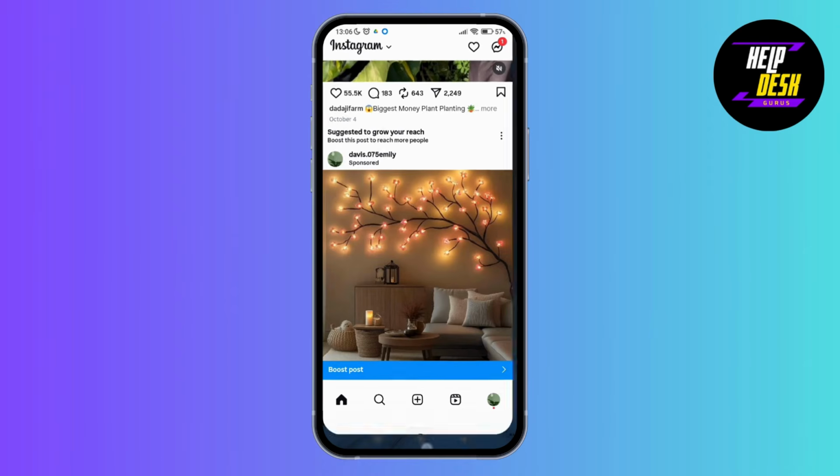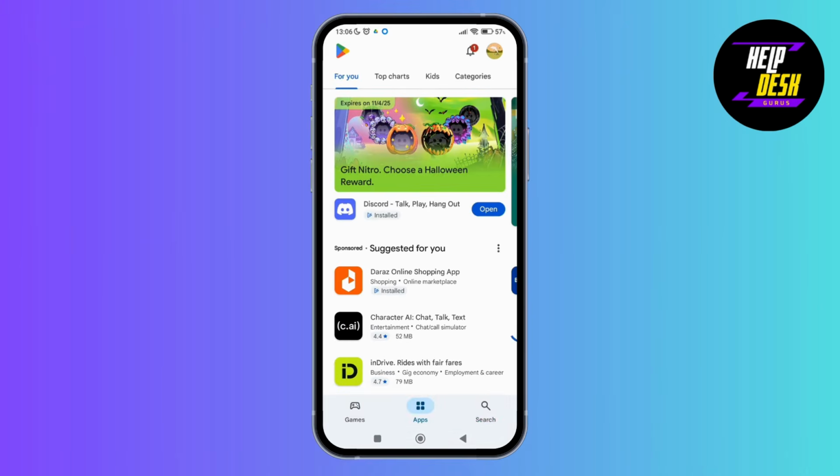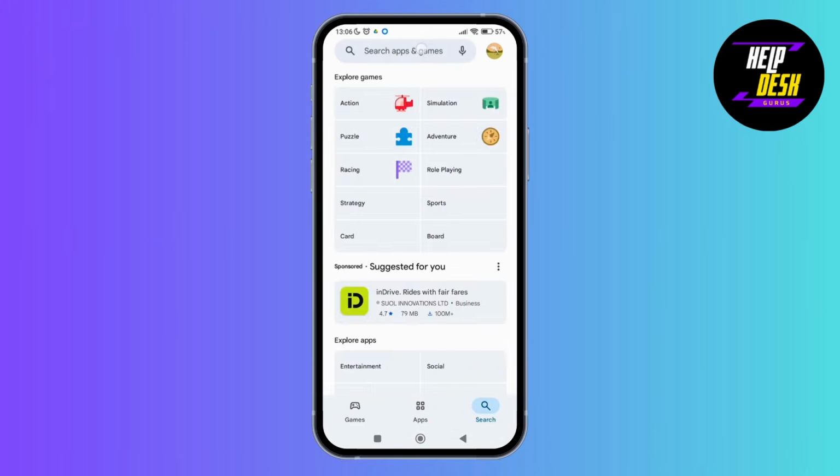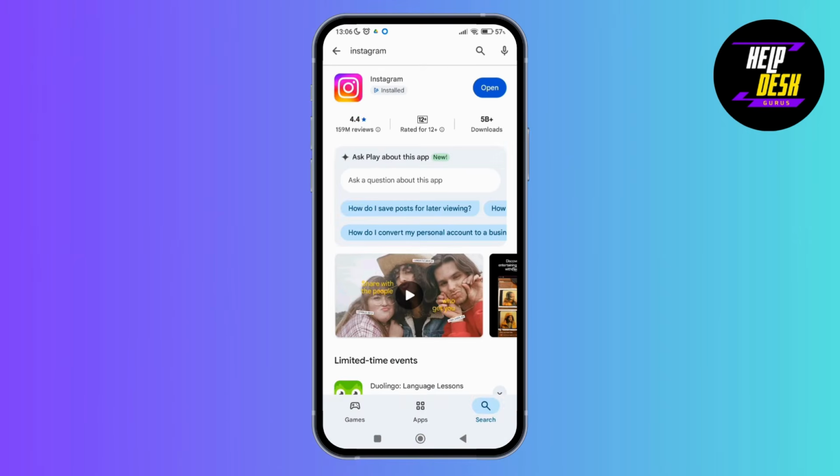So we're going to go back and simply check on the Play Store if you have the latest version of Instagram or not. So let's search over here on Play Store and search for Instagram. As you can see, there's no option of update, which means we do not have any updates, and we have the latest version of the Instagram application. So that feature of going live is not available for us right now.